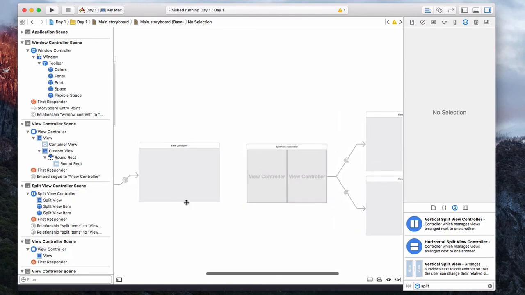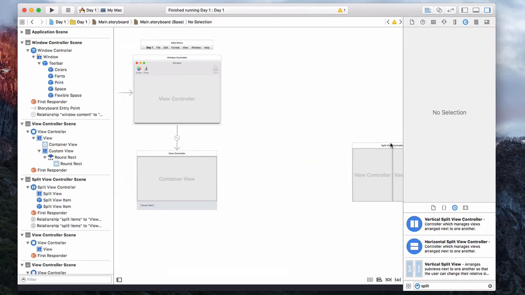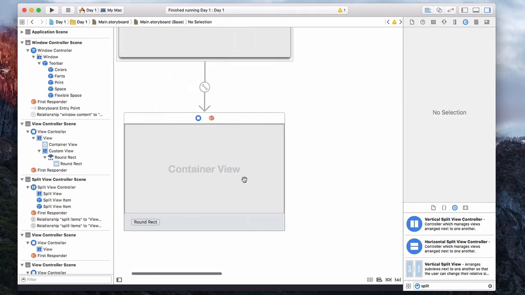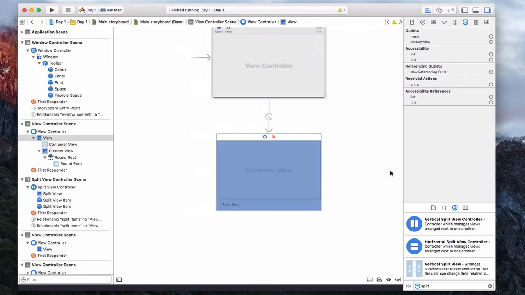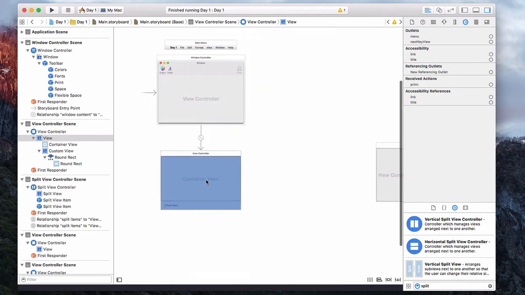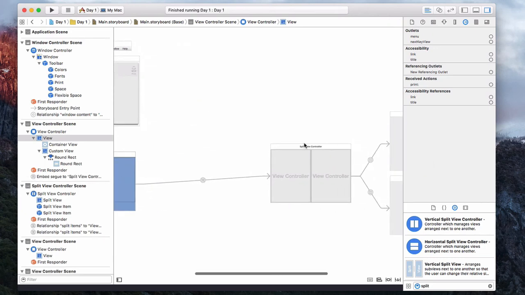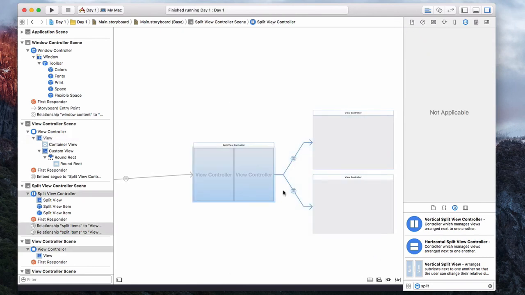What I will do is to remove the default view controller here and then connect this one. The container view, right click, drag, space is not enough, and zoom out a little bit, drag again, and choose embed. This will then embed this split view controller into the container view.